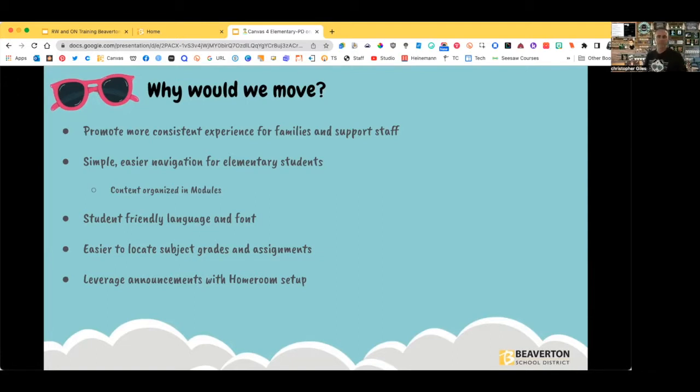So that's one reason. The other reason is because elementary teachers teach a course for each subject area. And so it organizes that content and makes things a little bit easier to navigate for both staff, students, as well as parents.